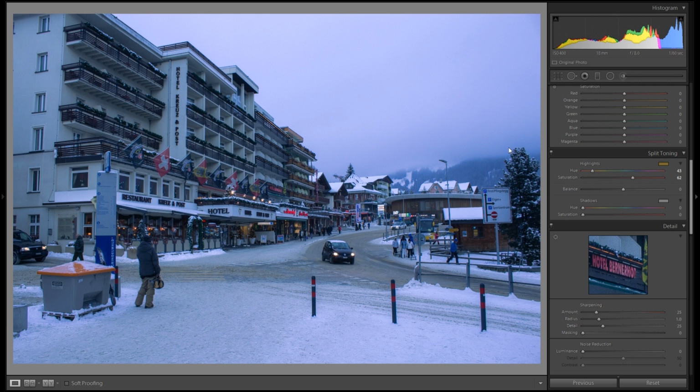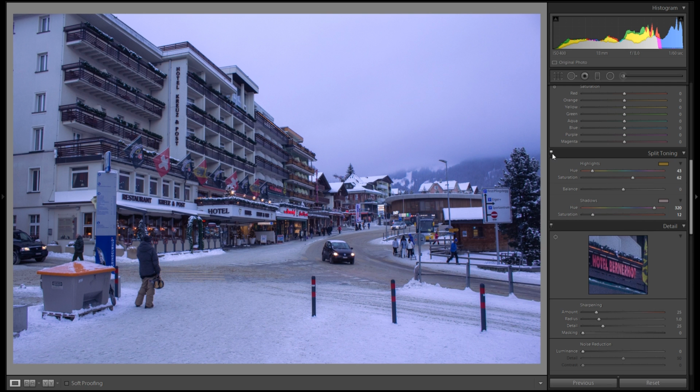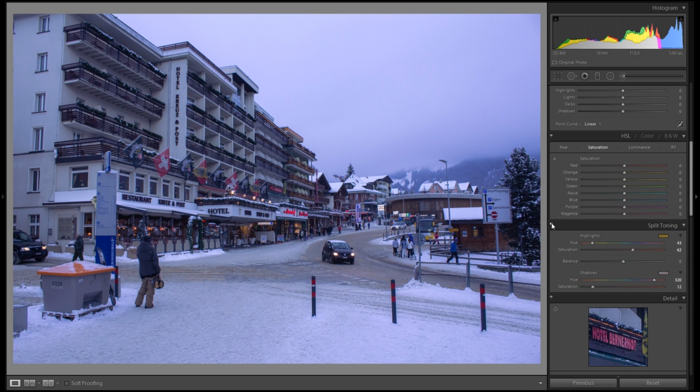It is already such a huge difference from before to after, but I'm even gonna go into the shadows and add a little bit of magenta here. So with the shadows, you really have to look out. You can't go as far as with the highlights, but just like 10 or 15 can work quite a lot of the times. So let me tell you why split toning is so important.